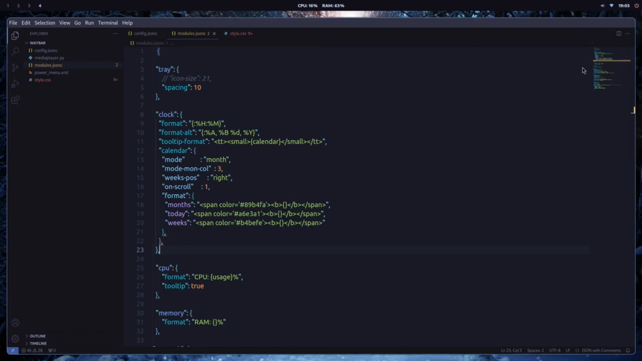So what did I do here? First of all, I just want my clock to show hours and minutes. Format alt is short for alternative, and that is when you press left click. So I have the day of the week, name of the month, day and year. You can put here whatever you want. Just go to the wiki and search for what you like.